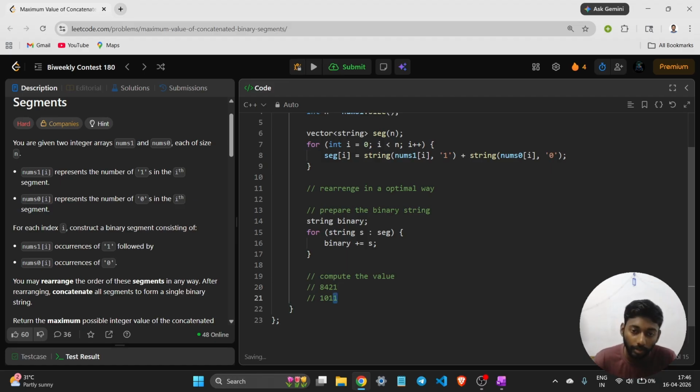So for this one, the power of 2 here is 1. Now here the power of 2 is 2. This is 4 and this is 8. So we will write this as 1 into 8 plus 0 into 4 plus 1 into 2 plus 1 into 1, which will be equal to 11.